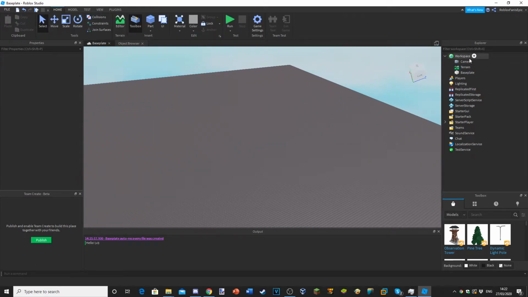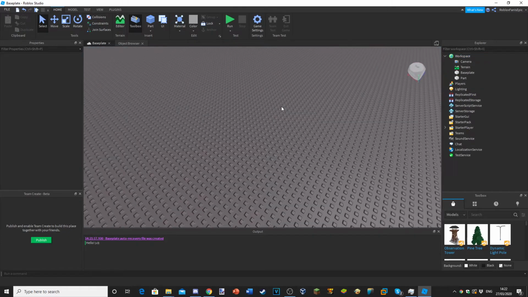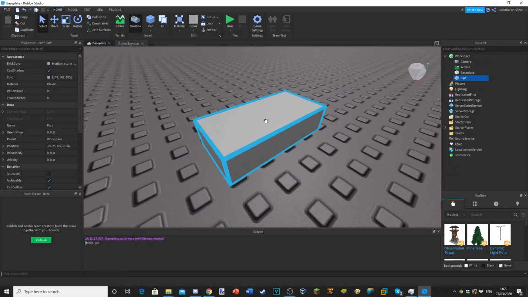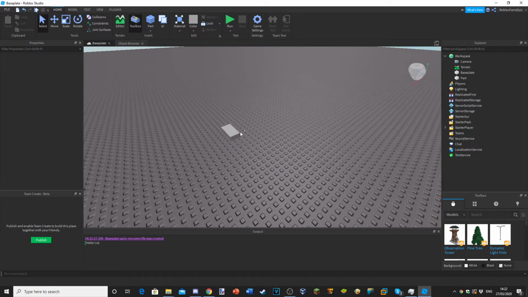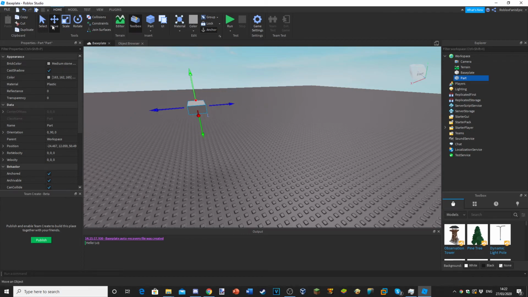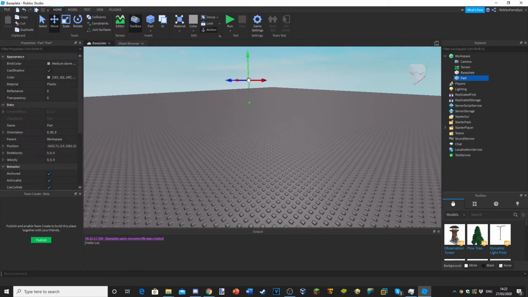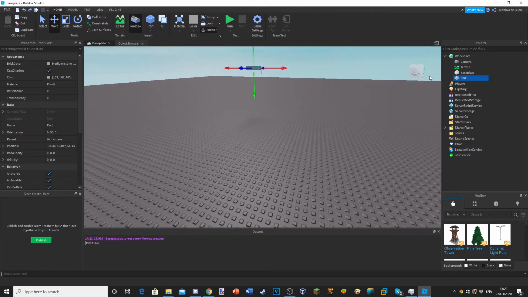So what we're going to do is actually not just doing printing. We're going to put a part right here, and we're going to anchor it, bring it up, and we're going to make a script that changes the color of it. And yes, I know I've already done this, but we're using it with a function instead. So we're going to get the part, we're going to rename it.